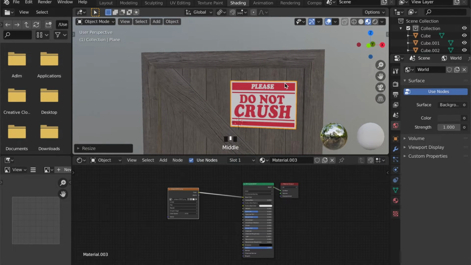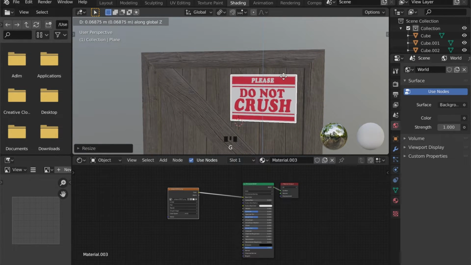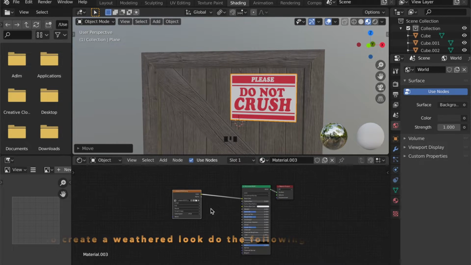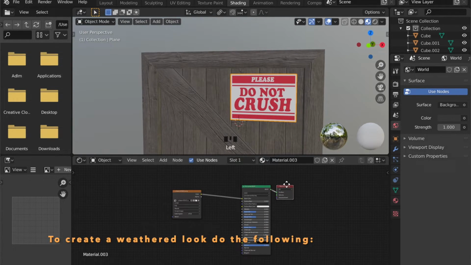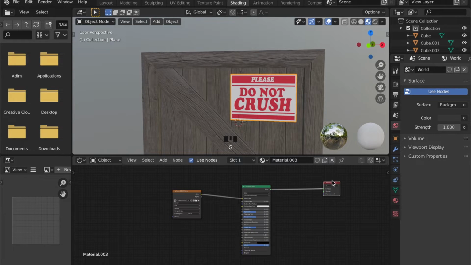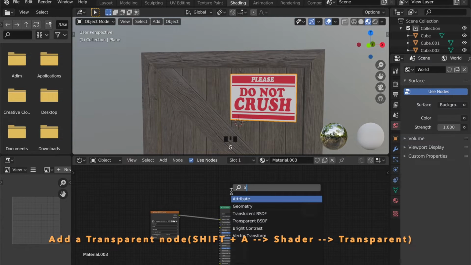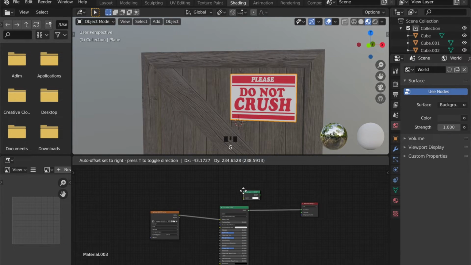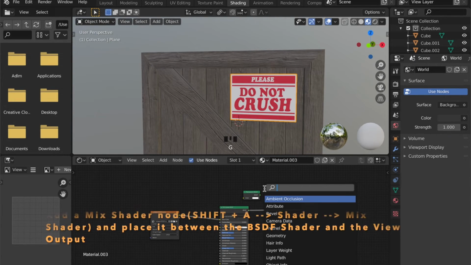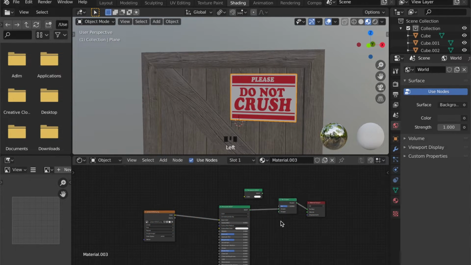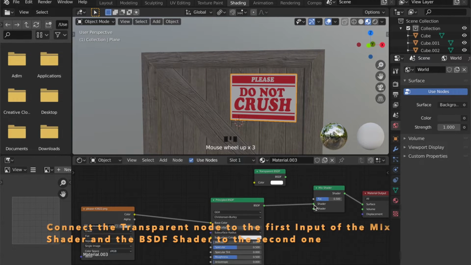I want to give this label a bit of a weathered effect, so we have to work on the material a bit more. Add a transparent shader node and a mix shader. Place the mix shader node between the BSDF shader and your output node.